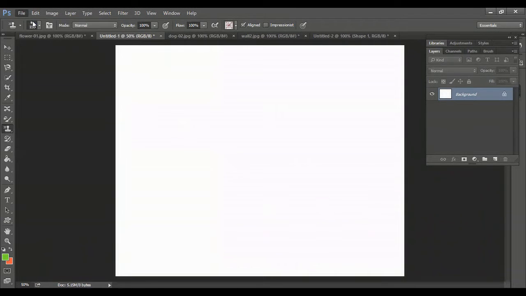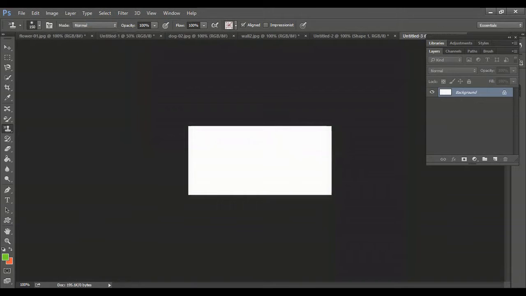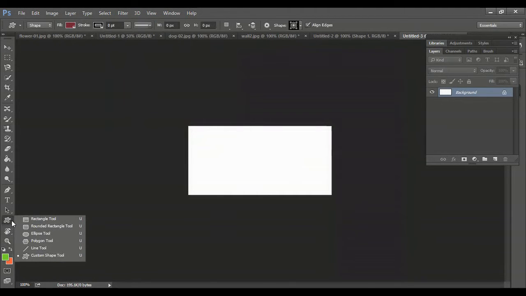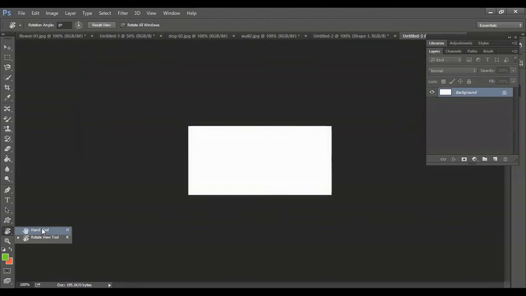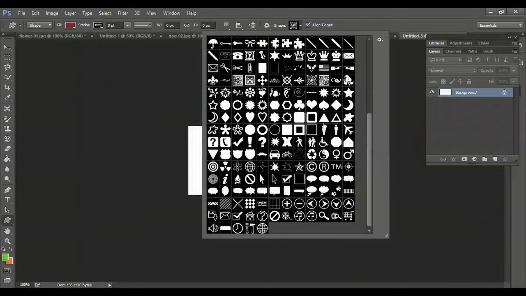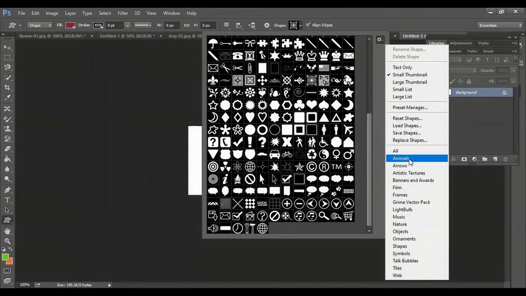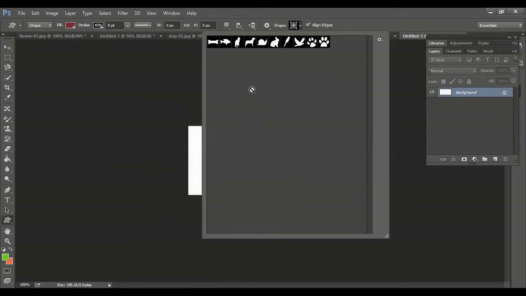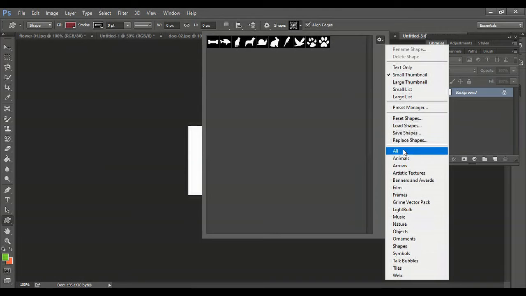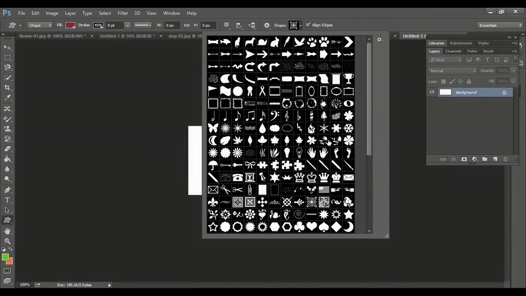Let me open another one. New, create a new pattern. Go here from custom shape. There are many options here. If you don't find it here, go here and keep it on all. If you want only animals, click animals, and you can see only animals. We'll come to this later. When I say all, you can see all here.